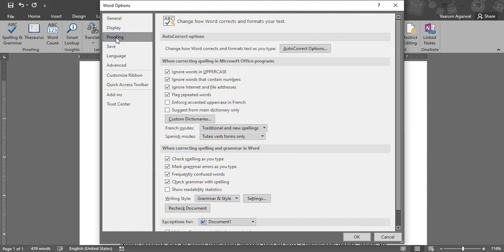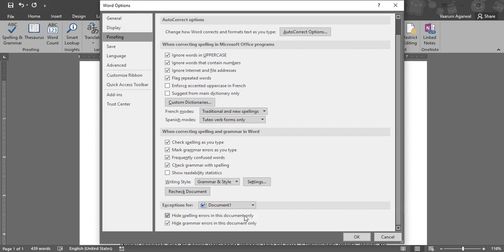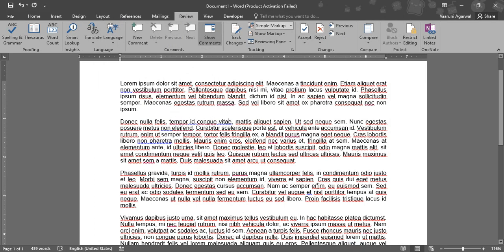Here we need to go to this proofing tab. In the proofing tab, we need to scroll down a little bit, and here we have an option of exceptions for, and the current document is opened as Document1. Make sure both of these options are unchecked, that is hide spelling errors and hide grammar errors. Then you can click on OK, and once you click on OK, you can see all the red squiggly lines are back. That means now the spell check is working.